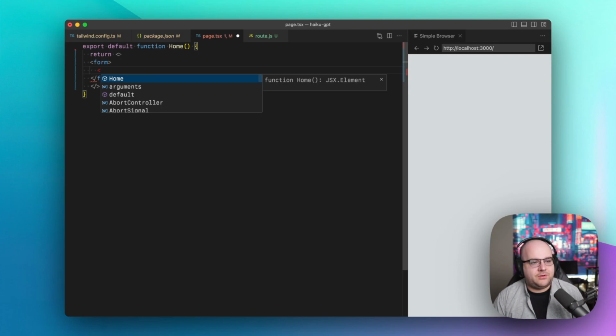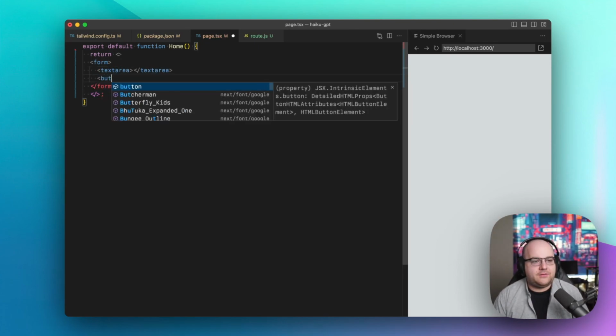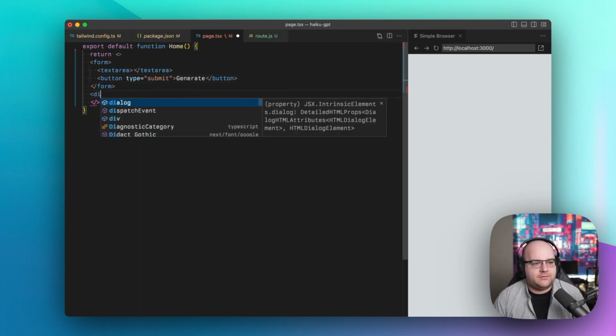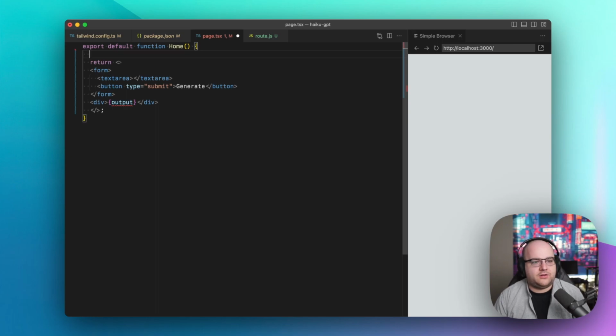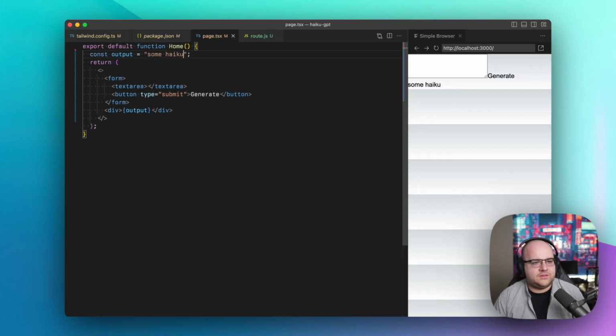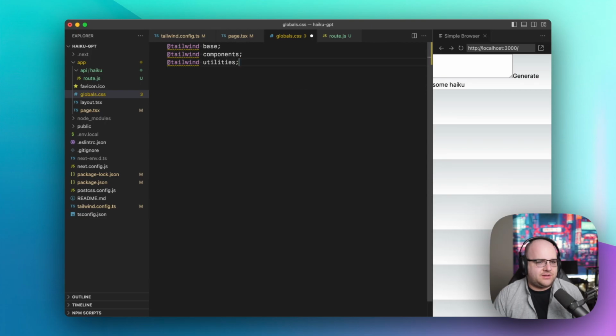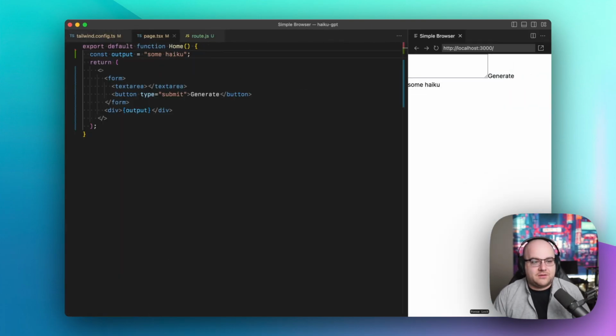Then we're going to have this input, a button of type submit, and then a div for the output. And here I'll hard code the output, some haiku. And these weird stripes are coming from the default CSS that we don't really need anymore. So let's go into globals.css and just delete everything but tailwind. And now we've got something truly ugly. So let's make it functional.